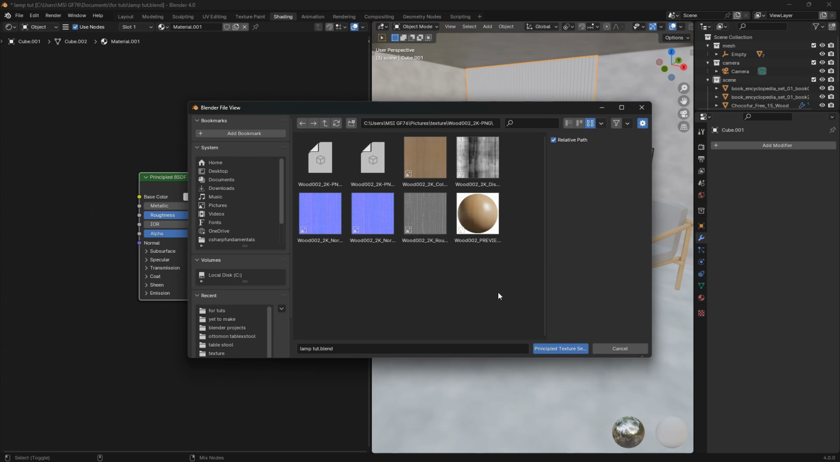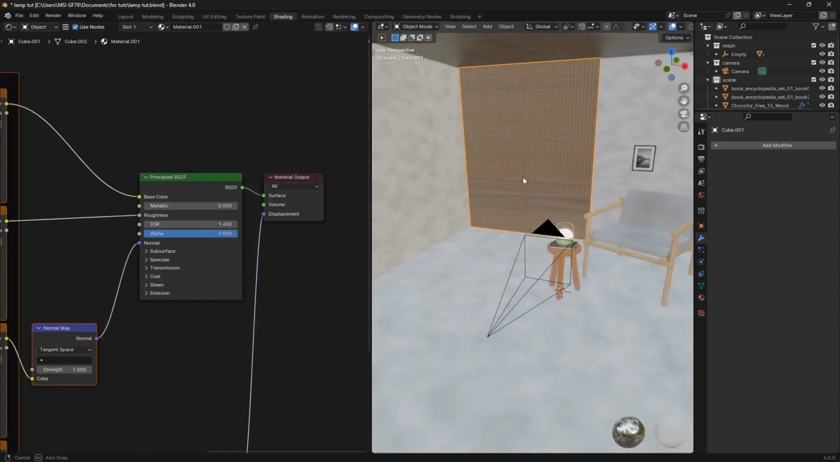This wood texture is okay, so I'm going to select the color, displacement, the normal. We have two normals from where I downloaded this. I will be selecting normal GL, it fits with Blender, and then I'll be selecting the roughness. So import everything. Now we have this looking nice.